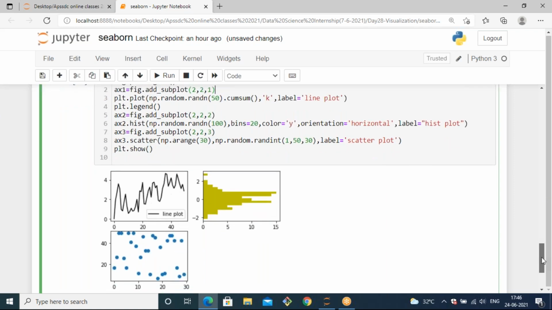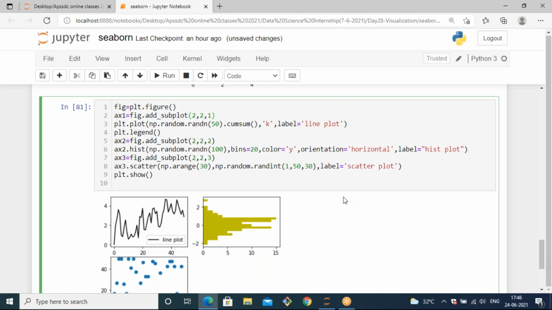What about the rest of them? Can you understand up to this?